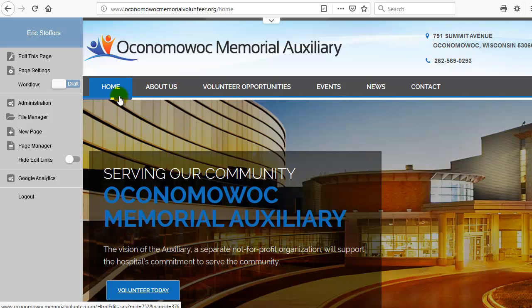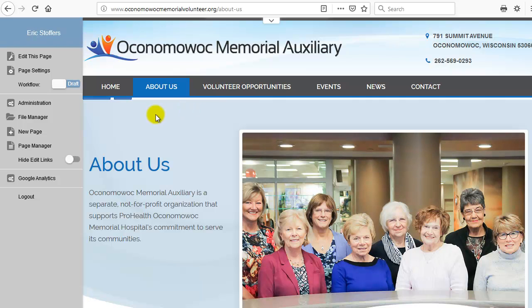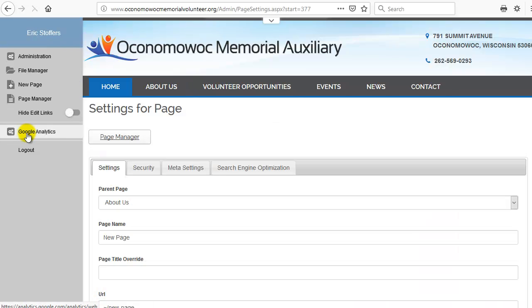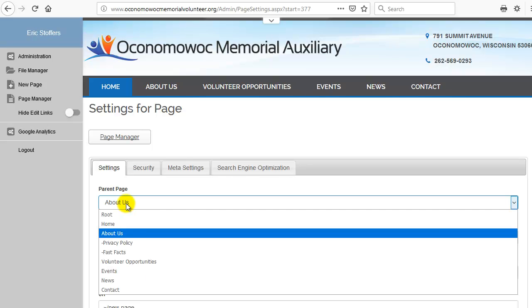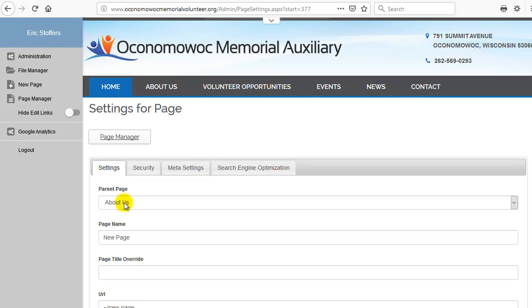Let's say we want to put a child page under the About Us tab here. So the first thing I would do is click on that so you're on the right parent page. Then go over to New Page. And here you can see the parent. Where does this page reside? You could choose here anywhere on the site, but it always defaults to the page you were last at, which is About Us. Then you give the page a name.